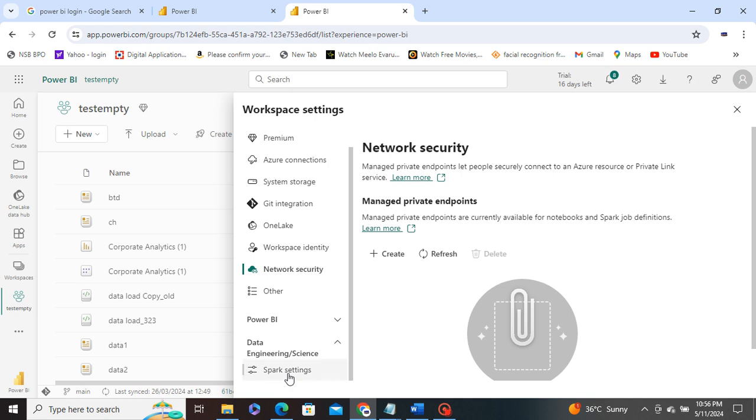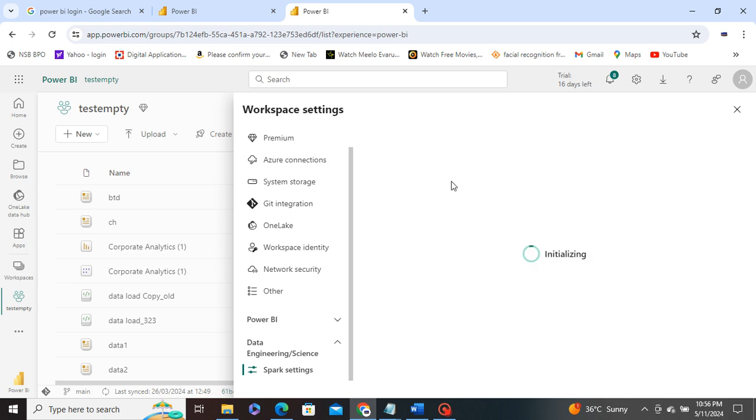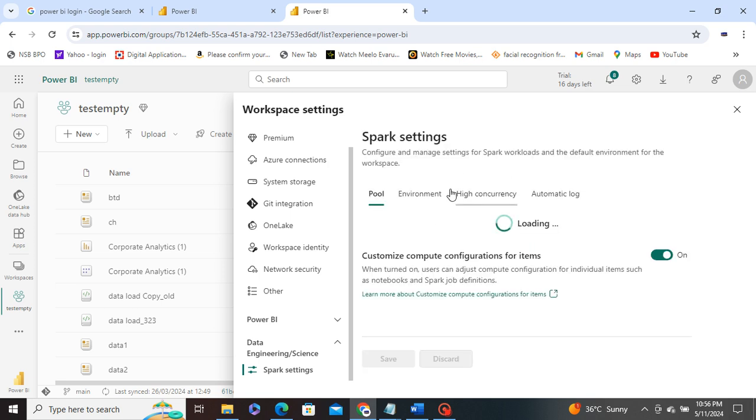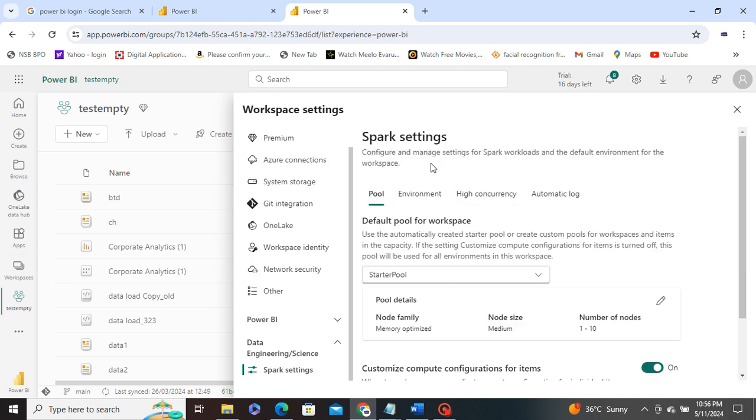Spark settings. The Spark Settings section appears for workspaces that are enabled for Apache Spark integration. It includes settings related to Spark cluster configuration, such as cluster size, instance types, and Spark version, for running big data analytics and machine learning workloads within the workspace.